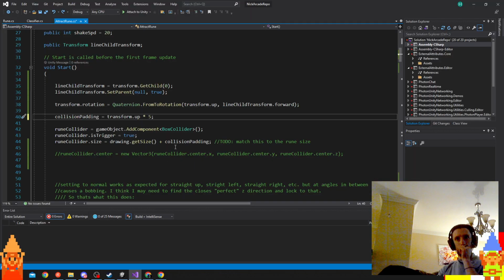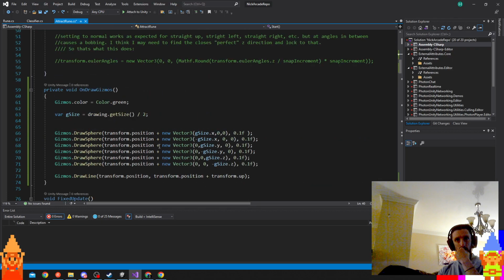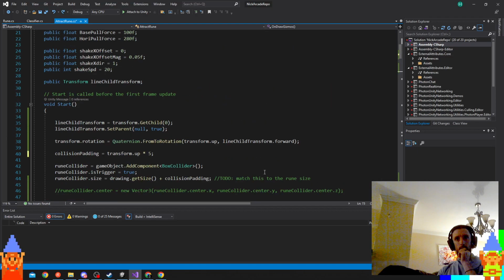Where the hell is my mouse? Here we go. All right, so it's the object's local space, and the box collider is being added to this object that we're messing with. Make sure we are drawing transform.up in our line draw, in our OnDrawGizmos. Yeah, so we are in fact drawing the up position. So scroll back up. Let's do a print of the rune collider size after we set it.